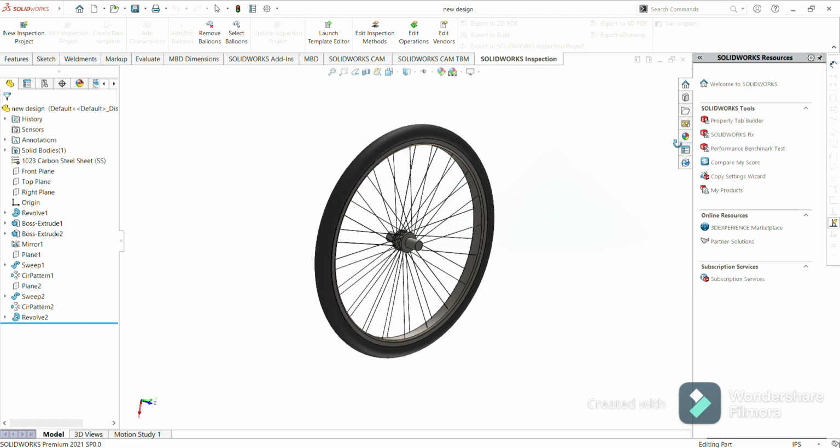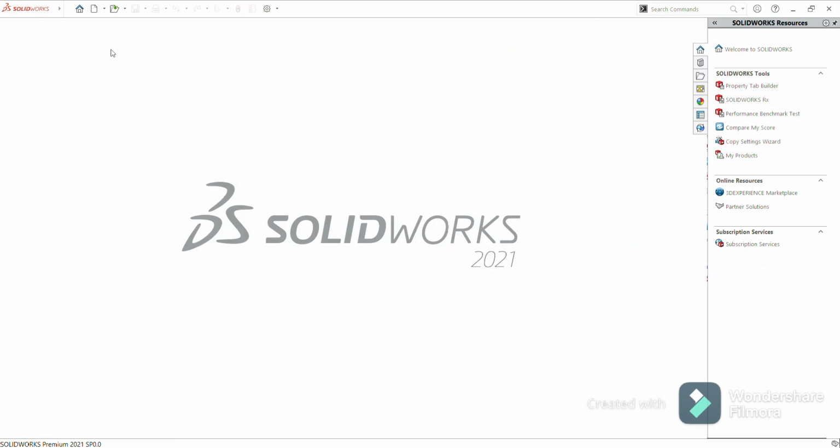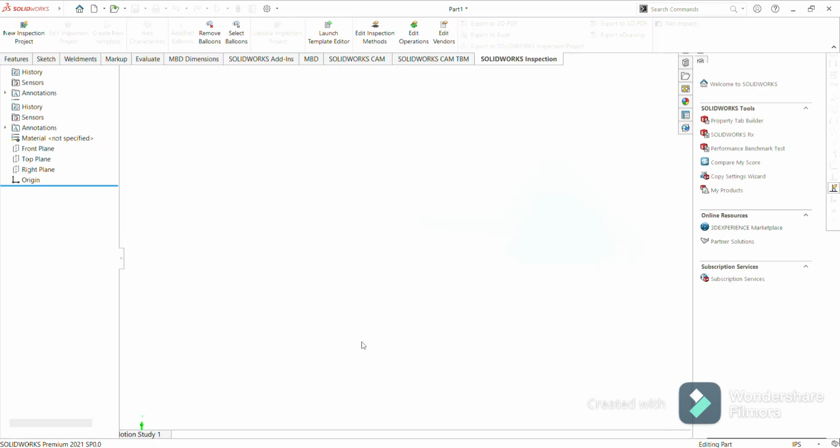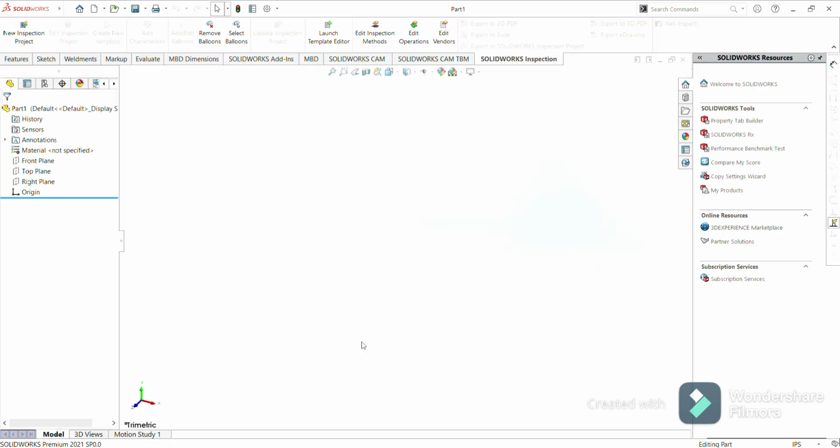Okay friends, so let's start. So first we need to close this drawing. Now first we need to select a new drawing. After that we are going to create a part, and so first we select the part design and choose OK. This is taking some time because there is an internet issue, so we need to manage it.